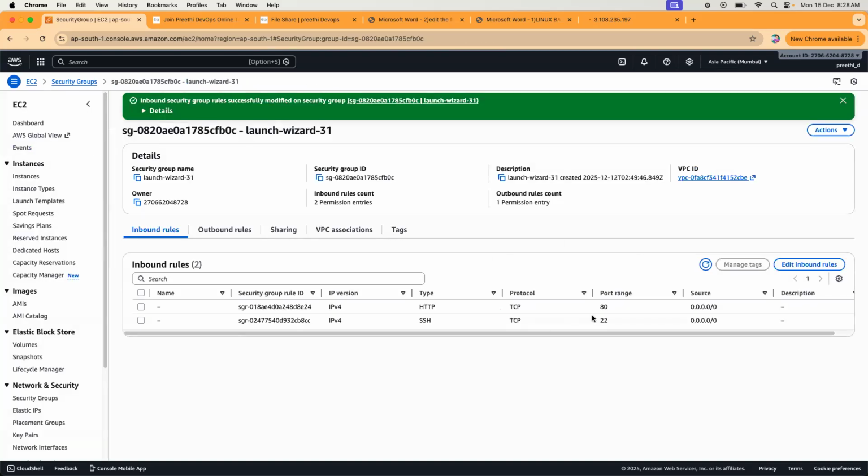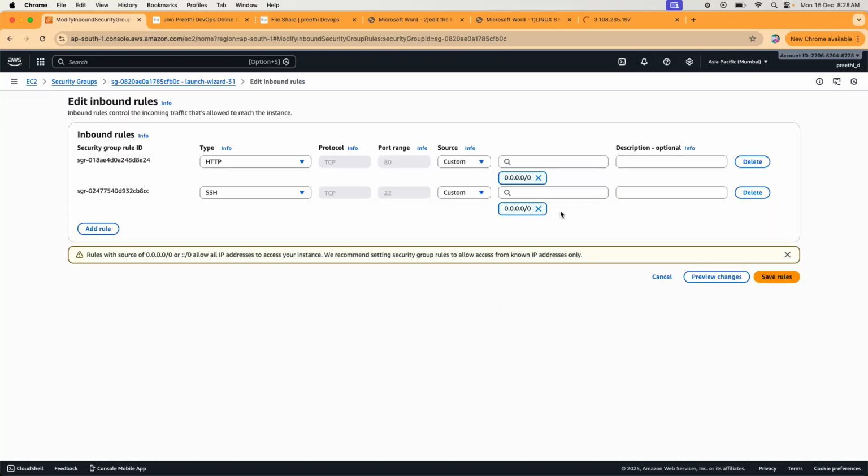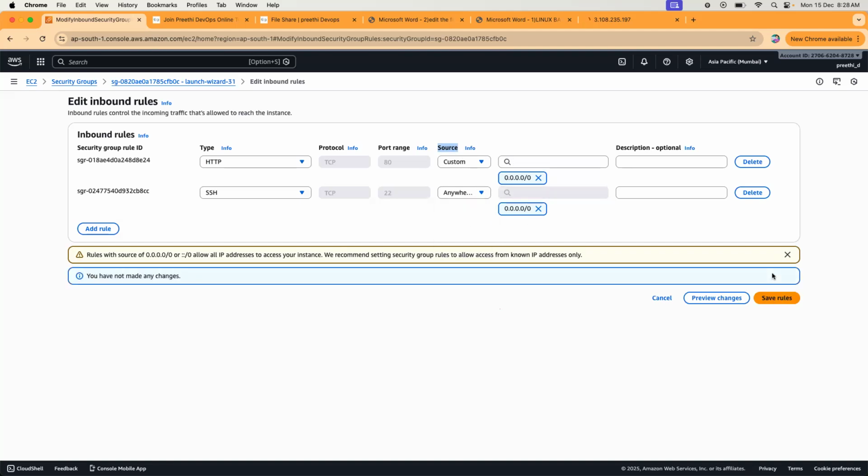Save it. This is important from the point of interview also. What is meant by source? Source is very important. Source defines from where you can access. I have given anywhere, right? Anywhere means anyone from anywhere can access it.